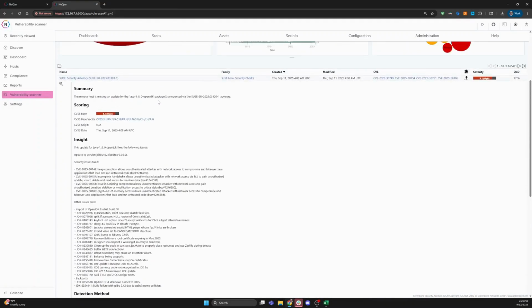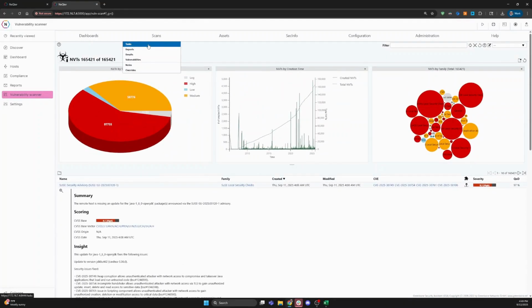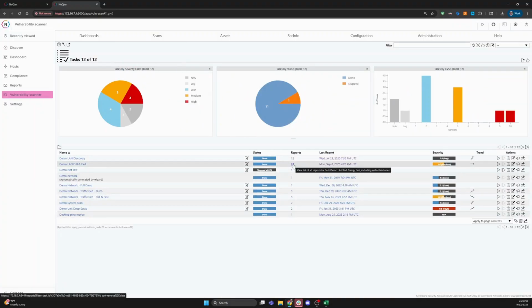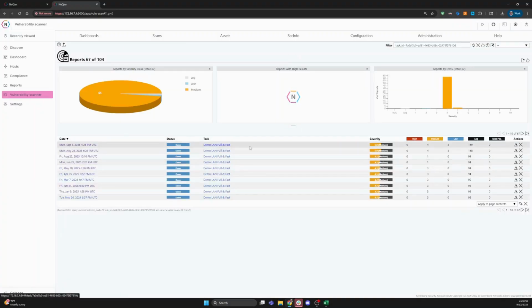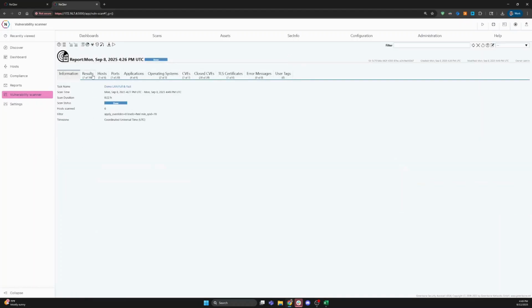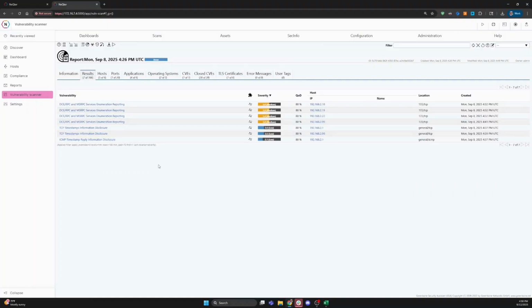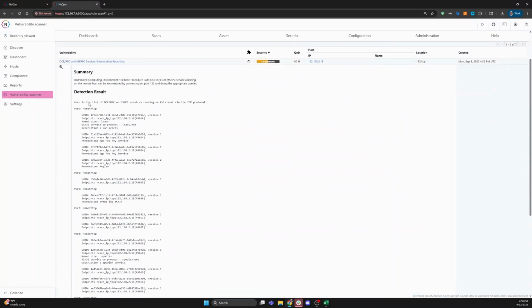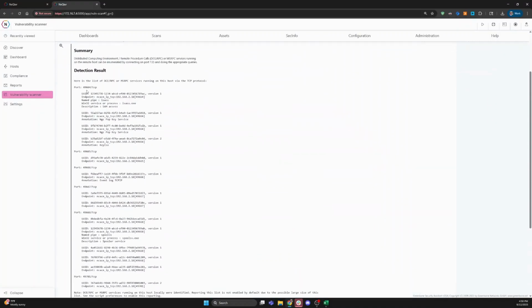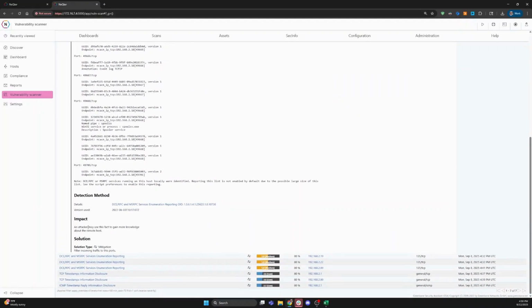So we'll go to a scan that does have some results. We'll go into tasks, we'll go into reports, and we'll see this last scan that ran on the 8th. We can see, okay, well, what did we find? Well, we found some mediums and some lows. I click in, much like that one I was just looking at. It tells me how it was detected, what its impact is if we don't fix it.